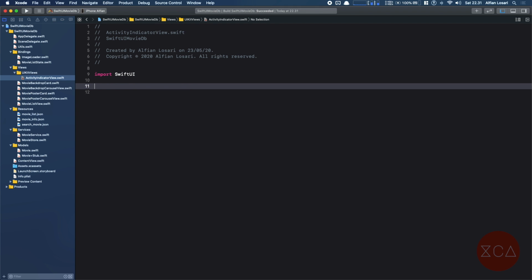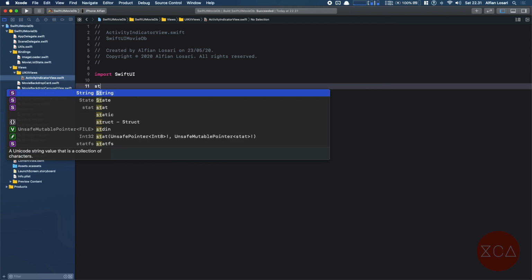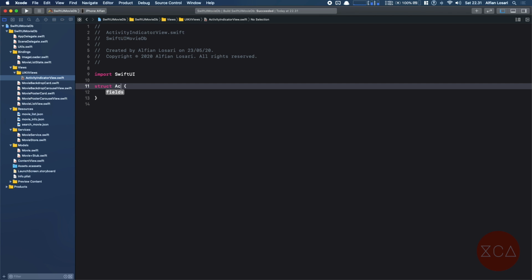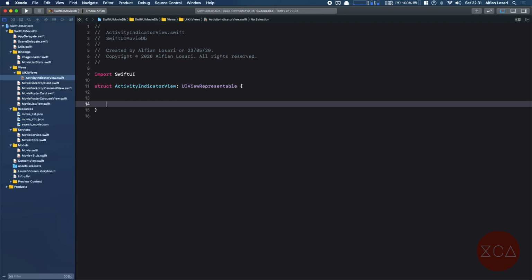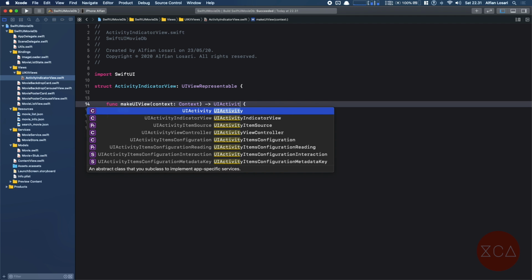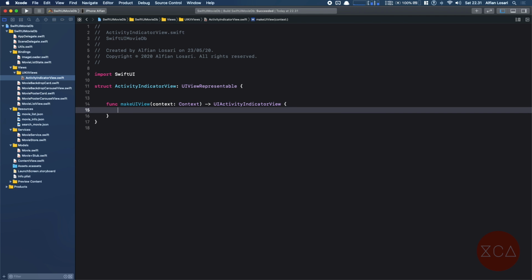To solve this, Apple provides UI view representable protocol where we can use it to show UIKit view in a SwiftUI view. Declare a new struct named activityIndicatorView that conforms to UI view representable. There are two required methods to implement. The first one is the makeUIView method that expects us to return an UI view.